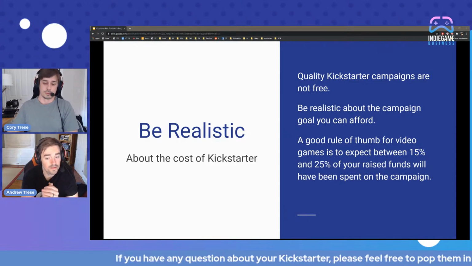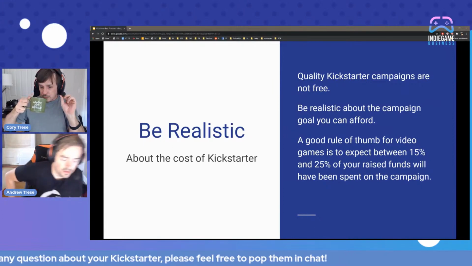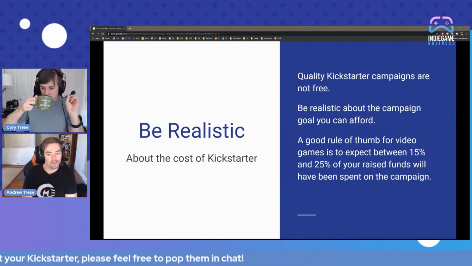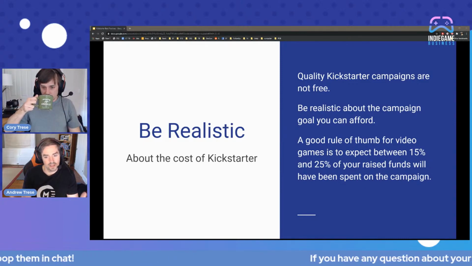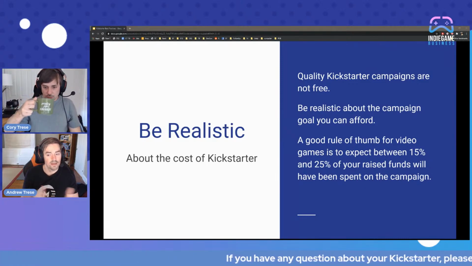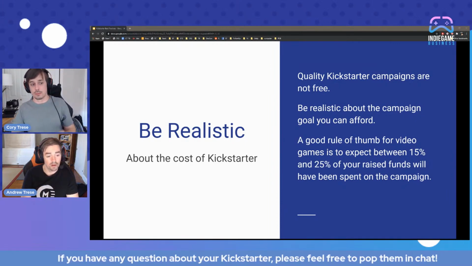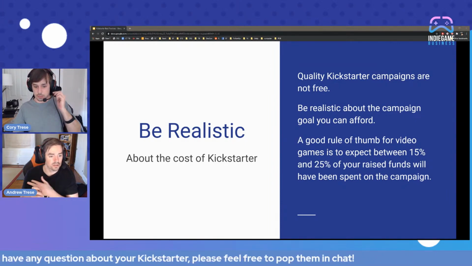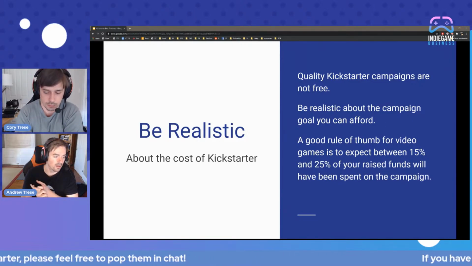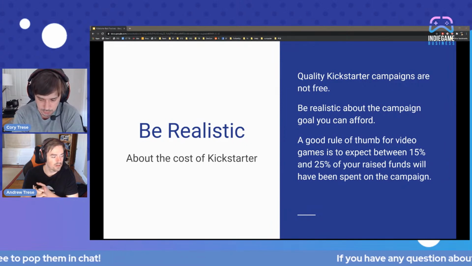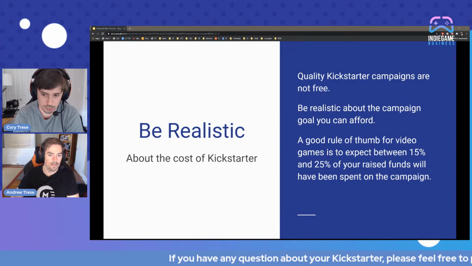For us, what we found is that for digital video games, so this is certainly different in other genres where you're looking at more physical campaigns, you're looking at 15 to 25% of what you may raise that you should consider as part of the cost of the preparation, the content creation, the video, the advertising that you'll want to do during the campaign. You need that money up front in order to be able to run the best possible campaign.